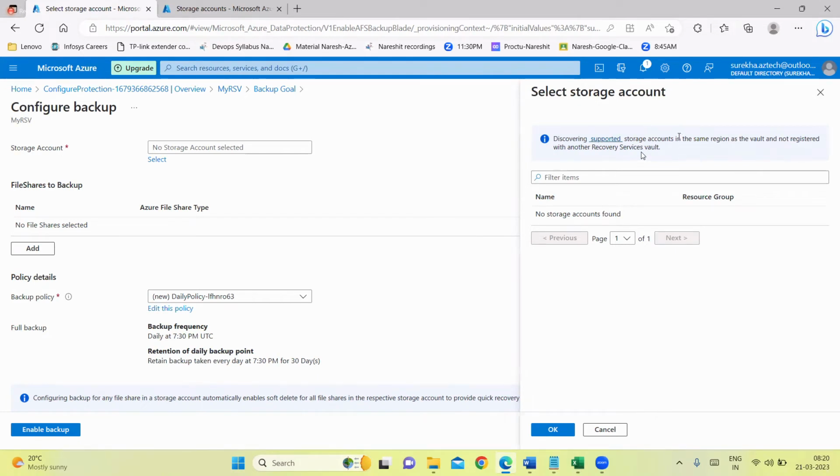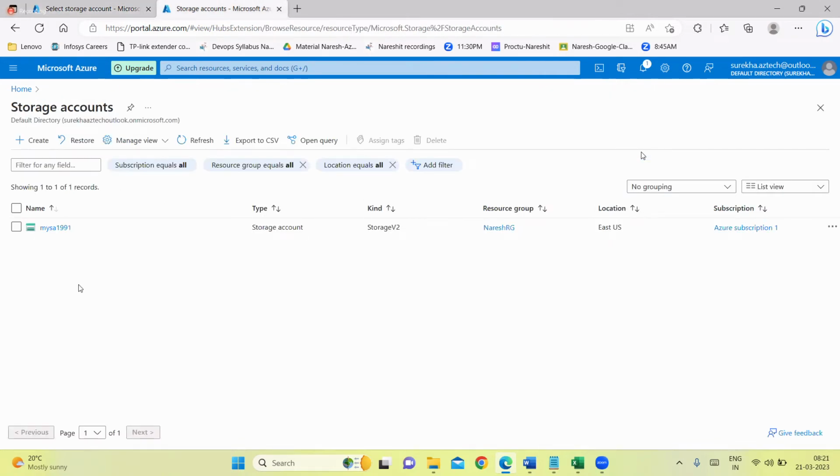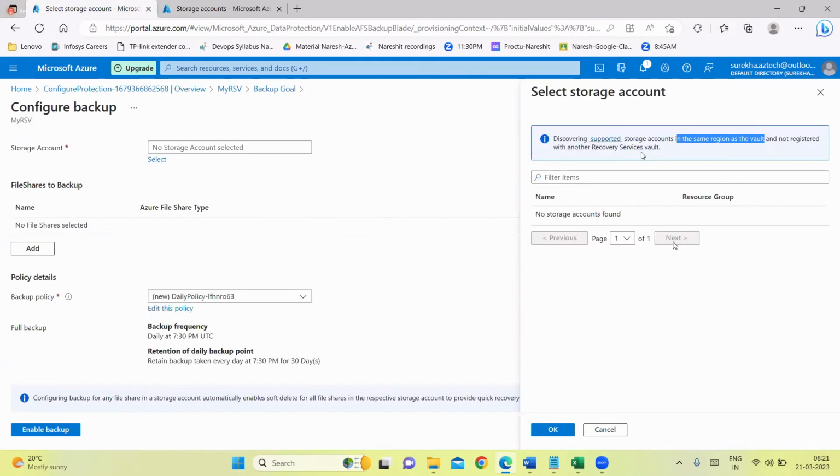See, it must be in the same region as the vault, and not registered with any other recovery services vault. It means if we have two recovery services vaults, both in the East US region only, but the storage account is already associated with a different vault for backup, then it will not recognize that storage account. That's why it also shows a message saying it must not be registered with any other recovery services vault. Anyhow, it is not there, so no need to worry.